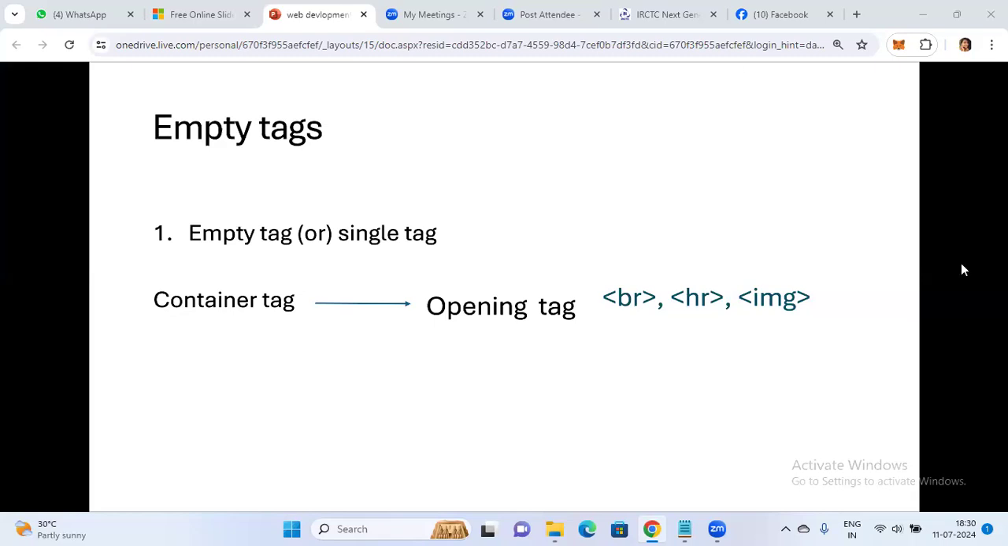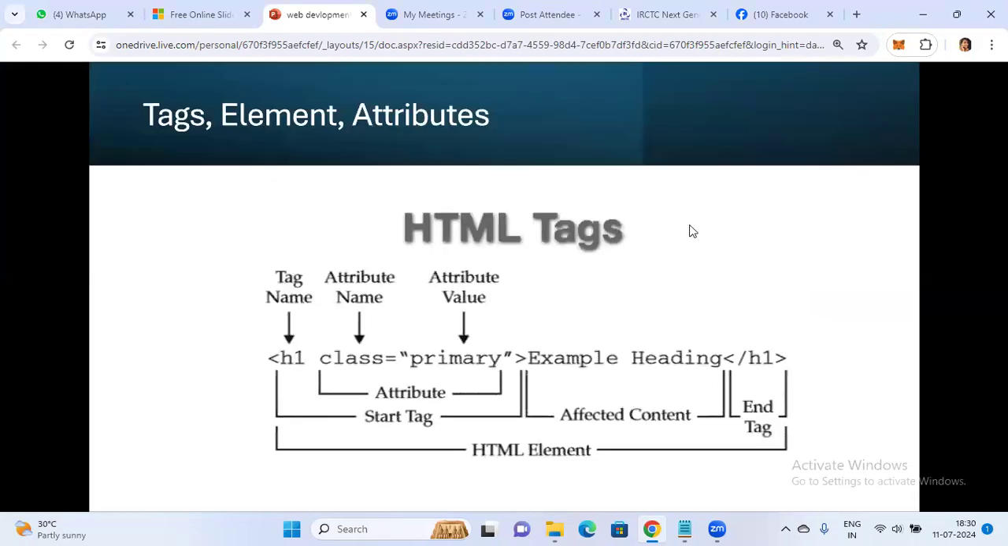Right, so let's start with programming. Before we start with programming, I just want to tell you what is a tag, what is an element, and what is an attribute. You have to understand what a tag and an element are. Considered together, we call it an element, and the content we write inside the tags we call attributes.